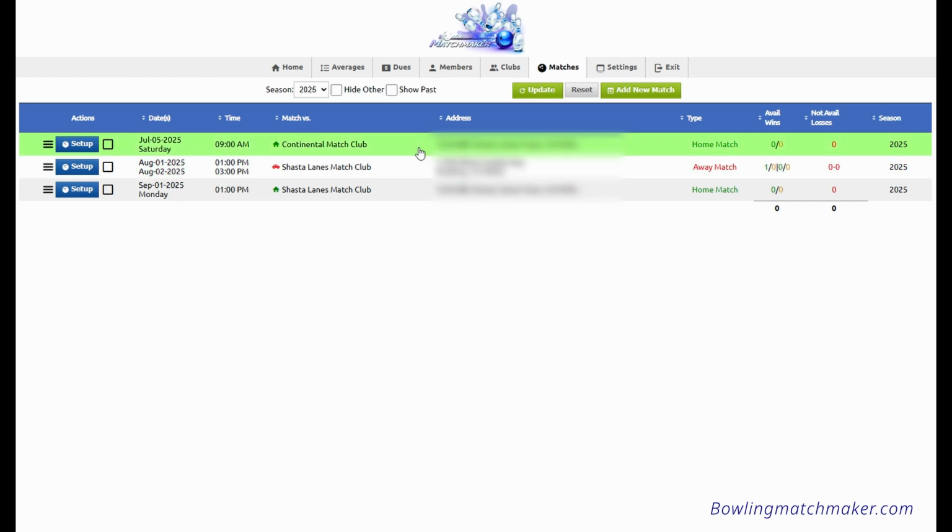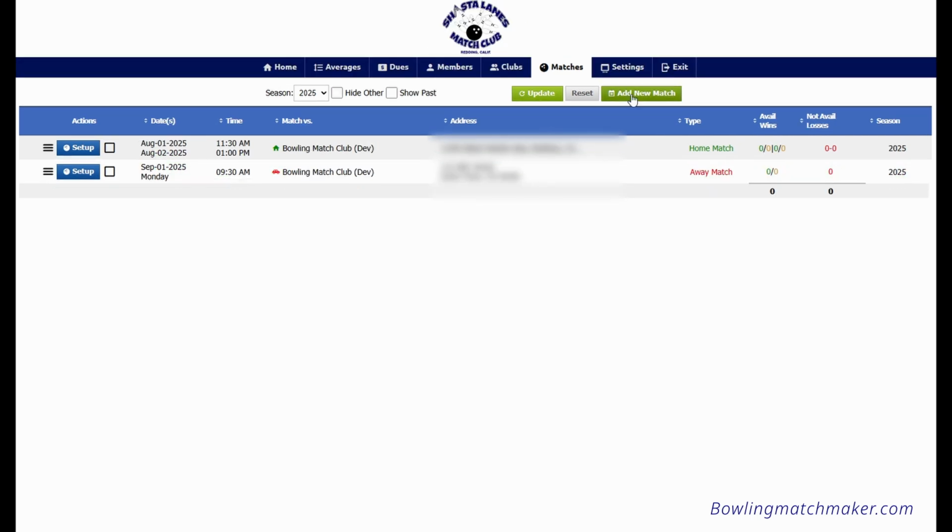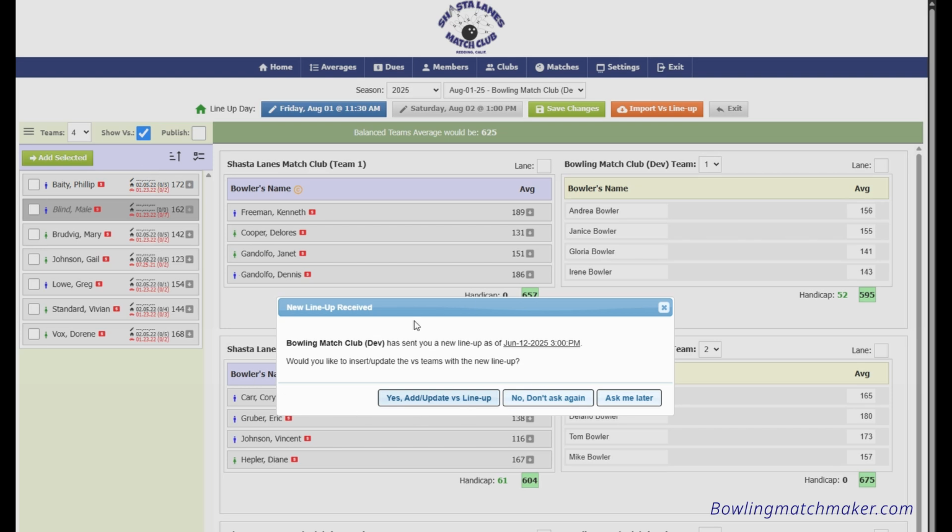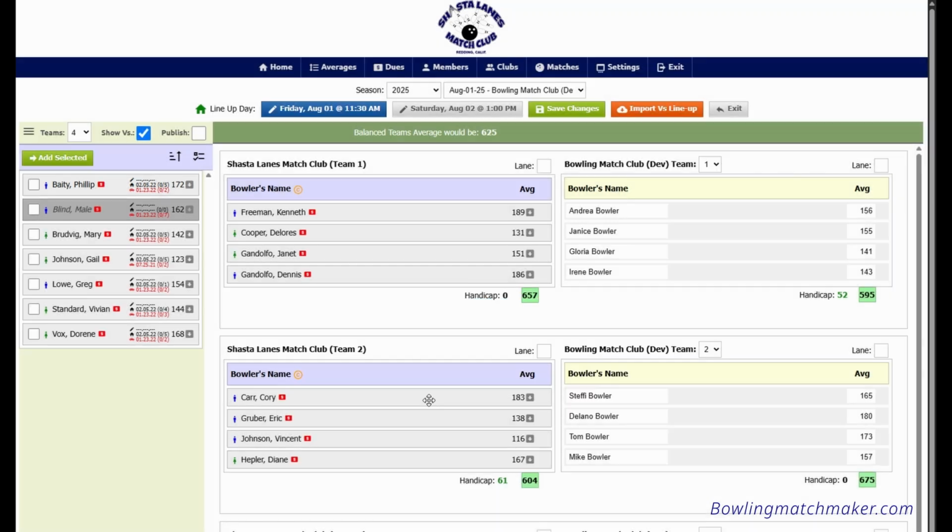So as the home team, in this case, my sample Shasta club, we go to our lineup for the home team, and we'll get prompted right away saying that the visiting team sent us a new lineup. And we can just click Yes, Add, Update Lineup. If, as the visiting team, you send an updated lineup, the home team will get this message again saying that, hey, you've made a change. You want to import that again. So in most cases, you always want to say yes.